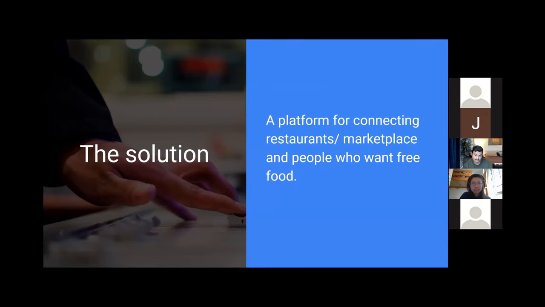So the solution, as I briefly mentioned, is to create a centralized platform. So we made a web app and an Android app that shows you nearby restaurants and markets where the general public can get free food. And restaurants and markets can also put in a food form about what leftover foods they have.